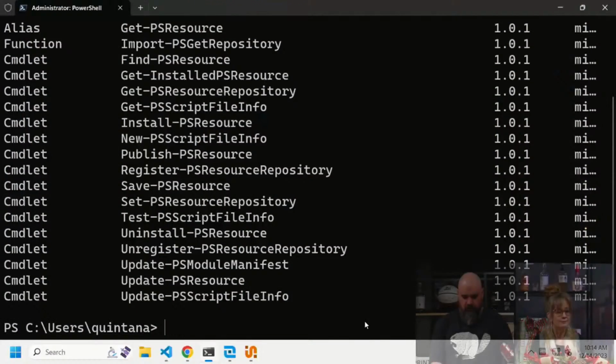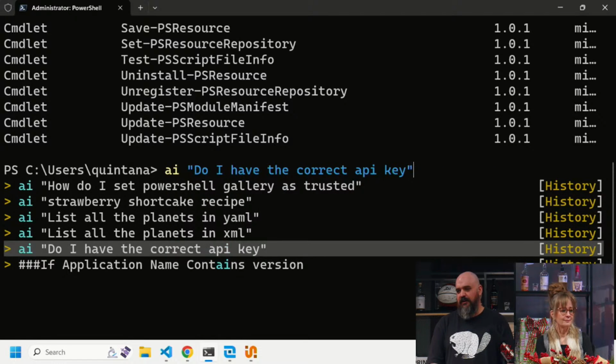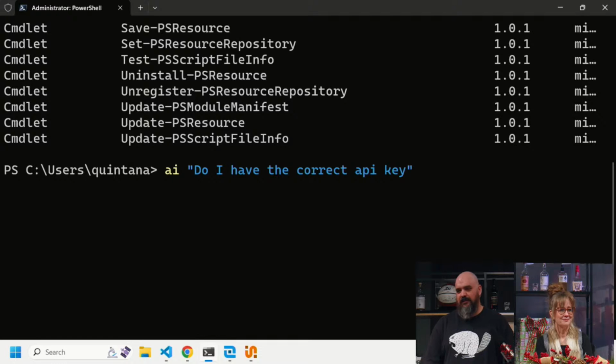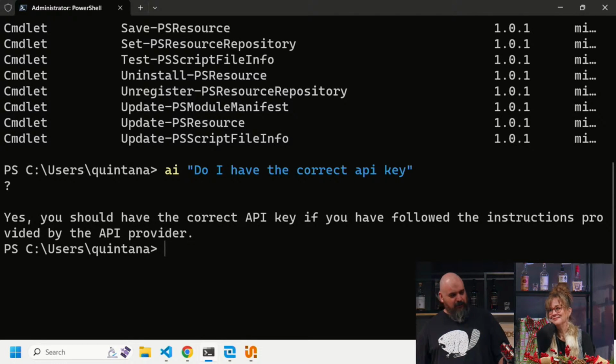So let's do AI. We'll see what I asked yesterday. This one, do I have the correct API key? I like to ask that one, because if it comes back with an answer, then it's yes. Yeah, see? I do. But this is handy just because it's a quick way to find useful information without, like we talked about with the help, breaking your focus and going somewhere else. Being able to just quickly say AI, how do I do blank, or... You never have to leave PowerShell again.